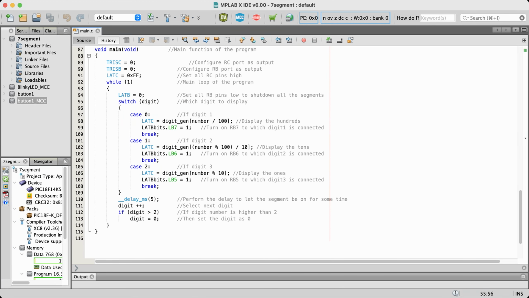And finally, at this point, in line 112, our digit is greater than 2. We've gone through everything, and it's like, okay, we've done that. And we go back to the beginning, and we do that whole thing over and over again. And that is it. It is very simple. It is a beautiful thing.